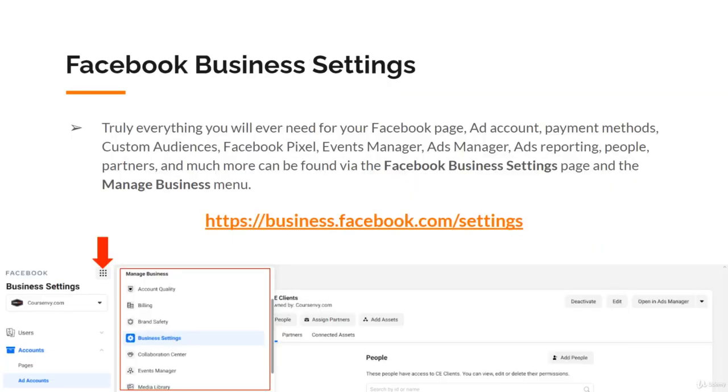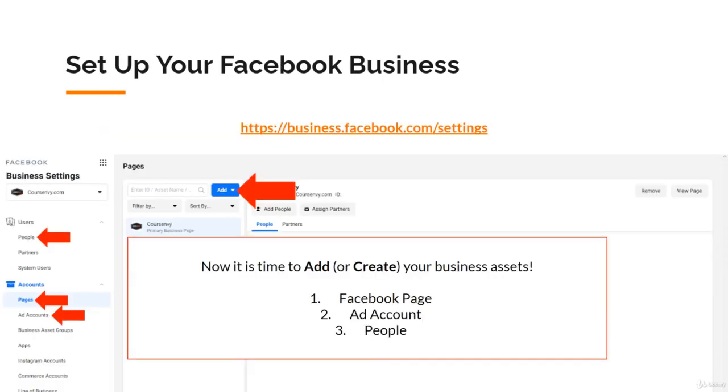Truly everything you will ever need for your Facebook page, ad account, payment methods, custom audiences, Facebook pixel, events manager, ads reporting, people, partners, and so much more can be found via Facebook Business Settings and the Manage Business menu. So back to setting up our Facebook business. We've navigated to the business settings page. Now it's time to add or create your business assets. Again, the Facebook page, the ad account, and the people.